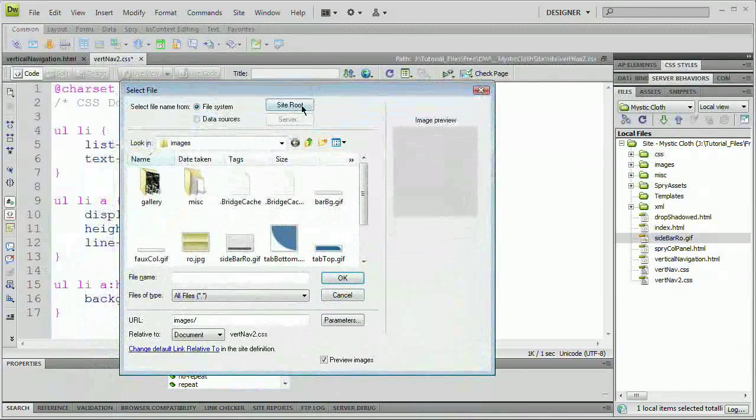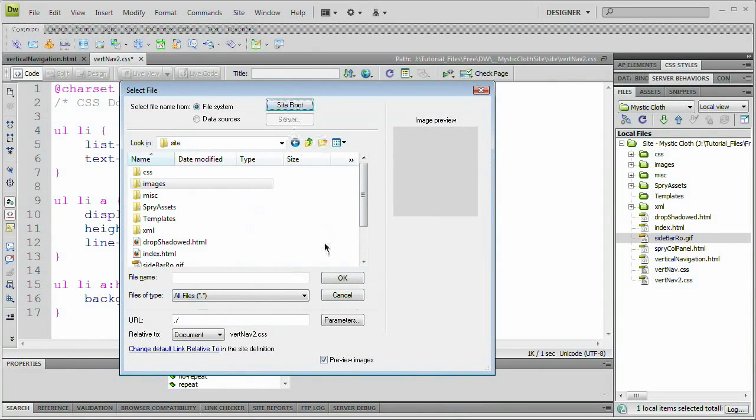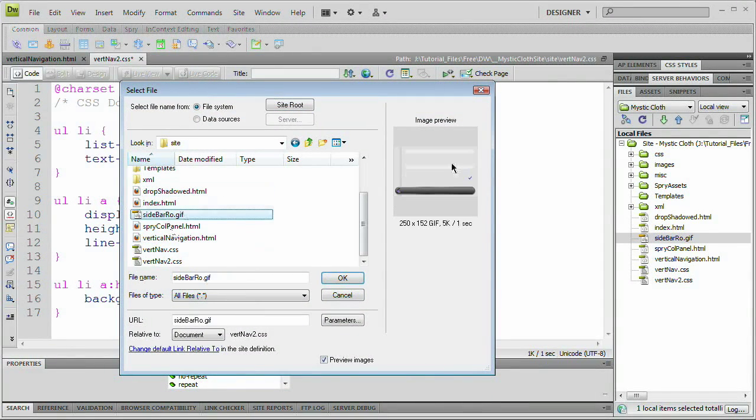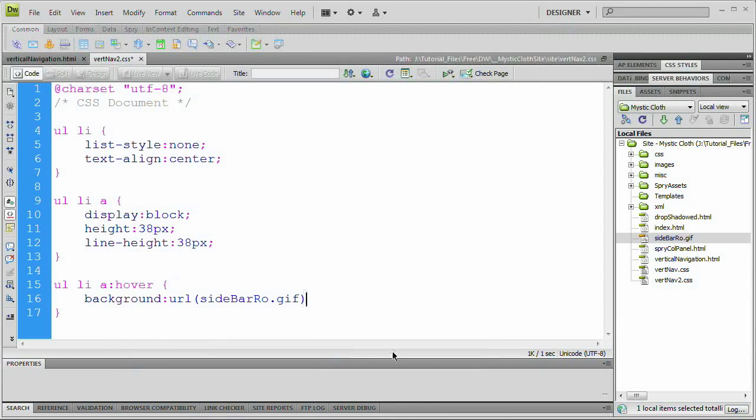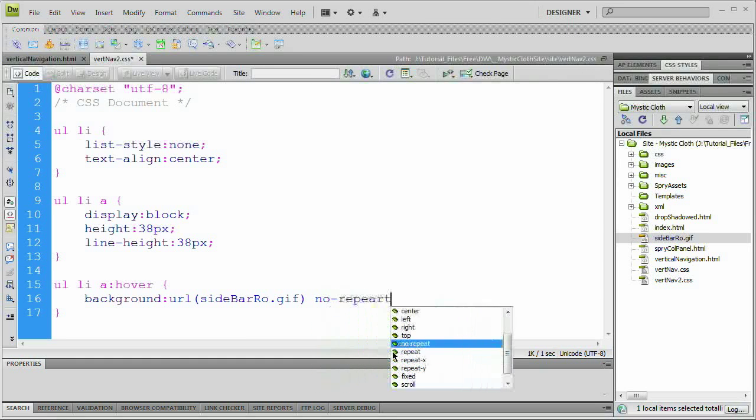It's going to pop this up. We're going to select site root to make sure we're on the root level of our site. Find our image. We've got a nice preview. Yep, definitely the image we want. We're going to hit okay. Now that we've done that, we definitely don't want this image to repeat, if there's any reason that the image would repeat. So just to be safe, we're going to type no-repeat, and then just a colon.